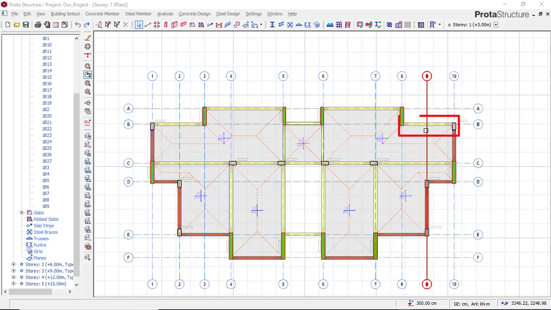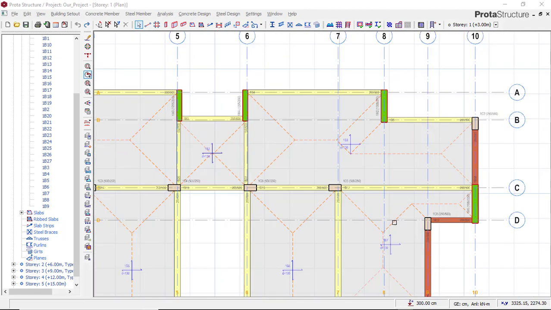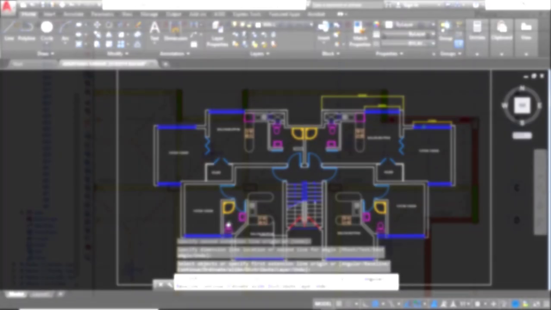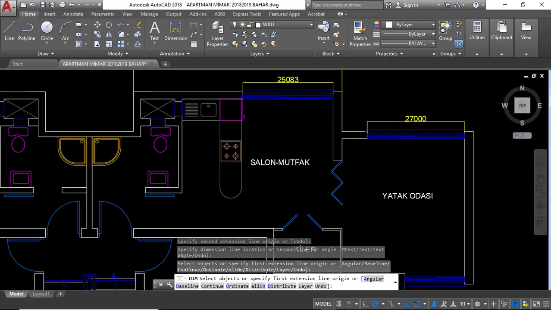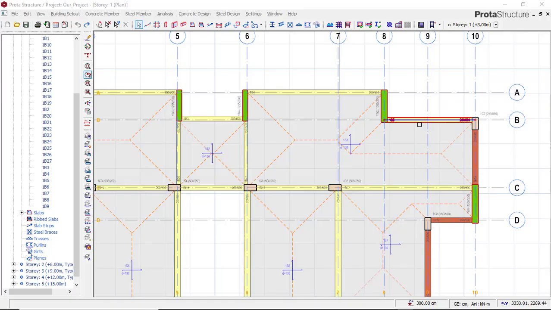Now the wall on this beam is a little bit different, where the wall is not along the whole beam. So we go back to AutoCAD and we check its width, and here it is 270 centimeters. So this means that we have an X distance of 70 centimeters.